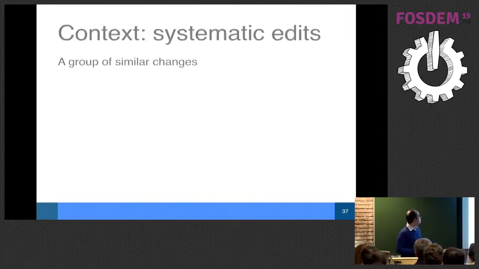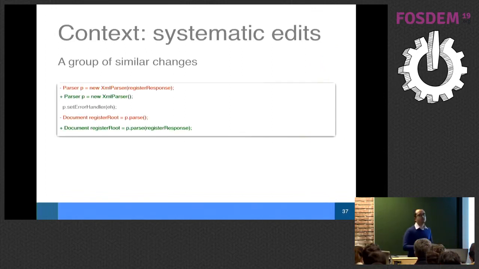Last, I will talk to you about mining edits. Until this point, I was talking about snapshots. You have your snapshot, and from your snapshot you analyze it from a syntactic point of view, or from the point of view of a given library or a given framework. Now, when we talk about systematic edits, we are talking about commits.